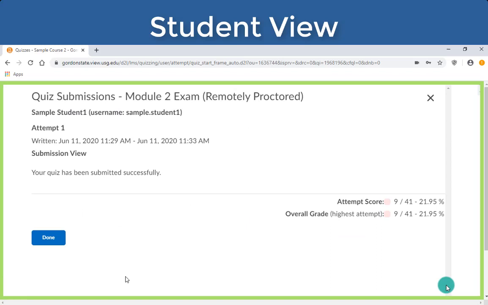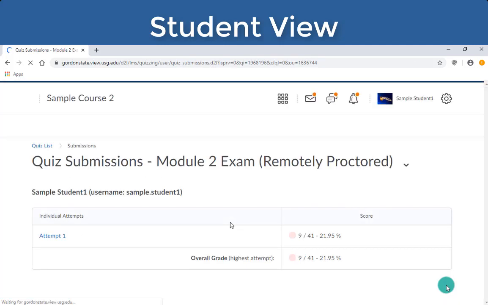Once you submit your exam, you'll notice that the webcam goes away as well as the screen sharing piece. At this point, we are finished with our exam, and so we're able to choose Done and then continue on with completing our online course.